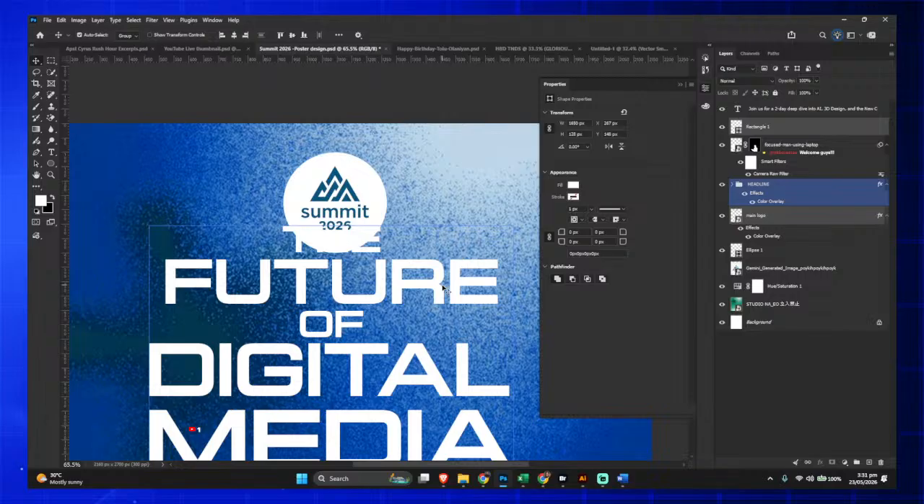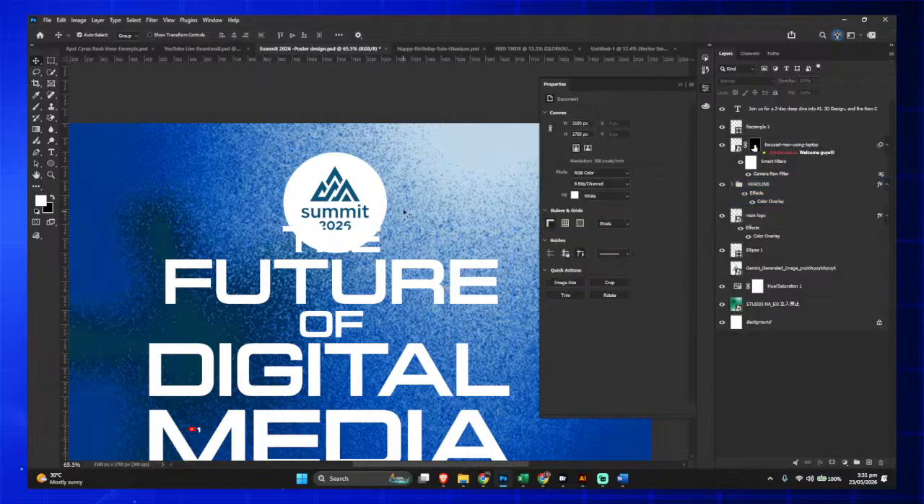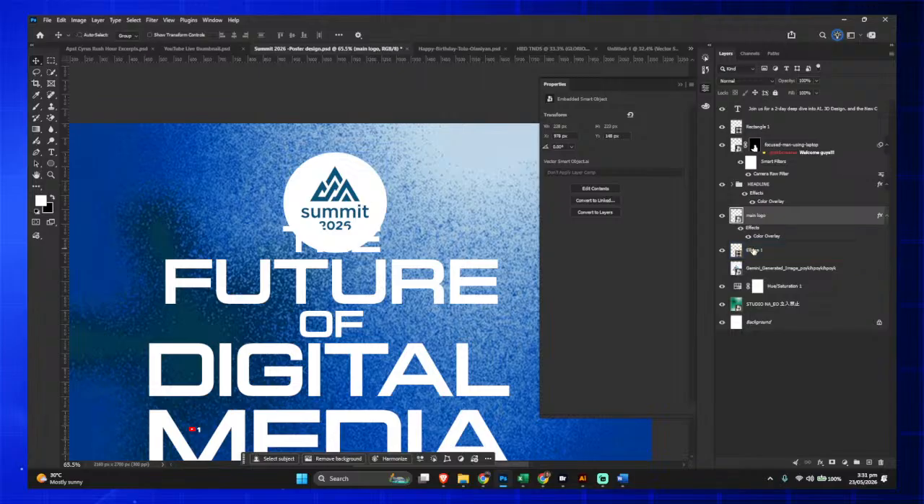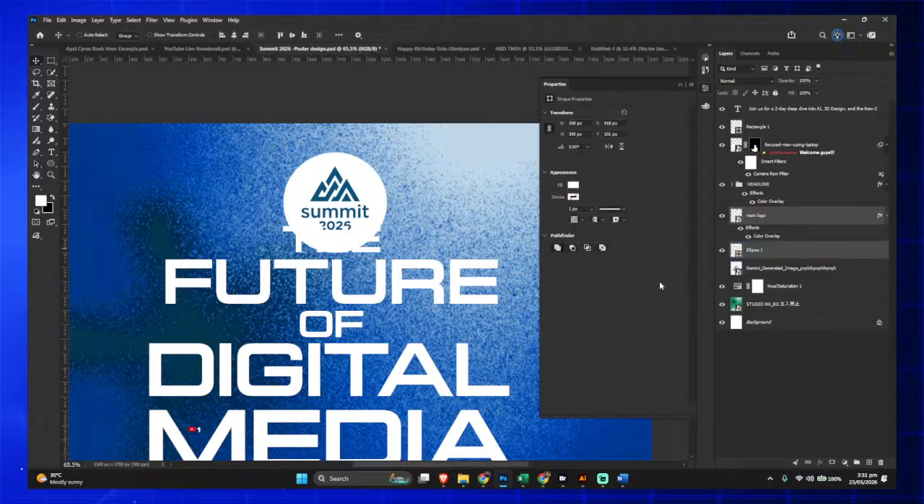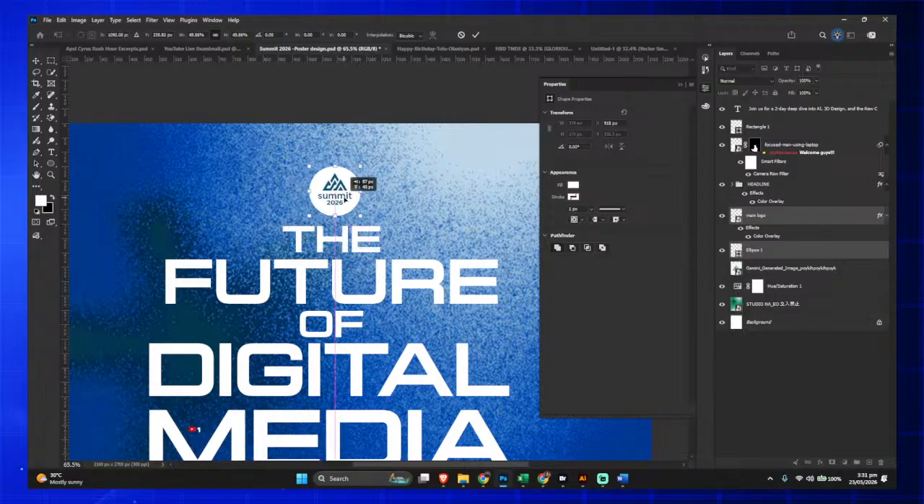Okay, let's move on to the next thing. Now we are going to select our logo and then our ellipse, and then press Control T to transform the two. We'll just scale this down and place it at the center. So now we have our logo at the top center of our design. And then we'll click the check mark here.